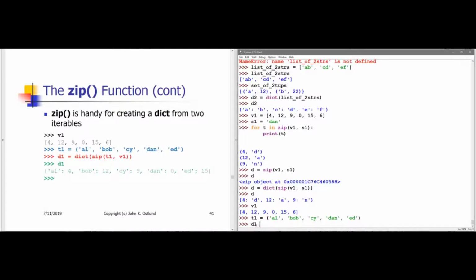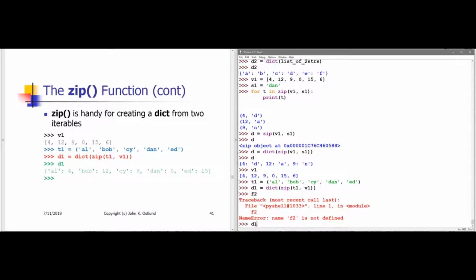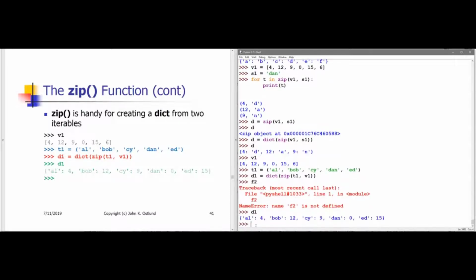And now I'm going to create the dictionary D1 from the zip of T1 and V1. Here I've chosen to put the student names as the keys and these numbers as values. Okay, so here we are. So we have the student names as keys and these numbers as the values associated with those keys.